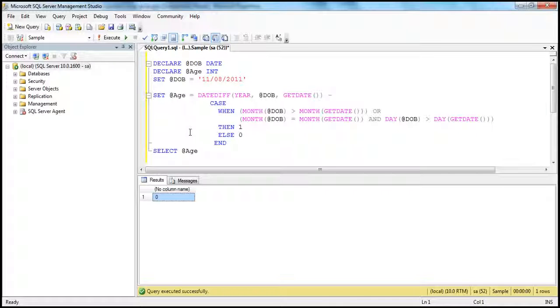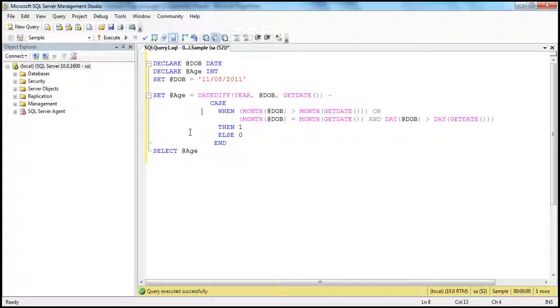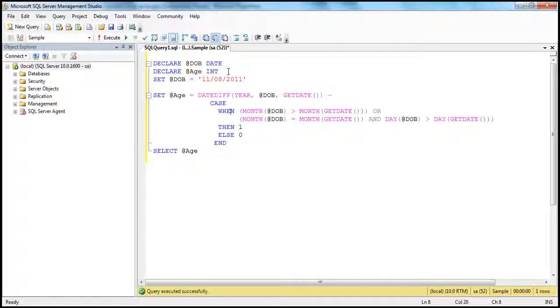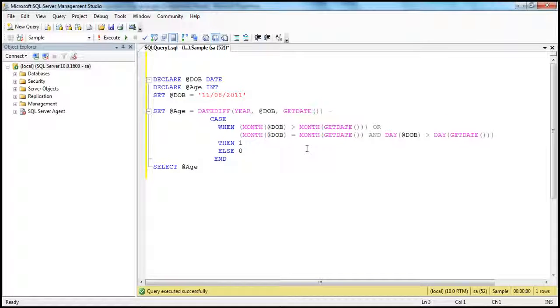So this is a bit of Transact-SQL code that I have. Now, how do I convert this code into a function? I want to make this code into a function which takes in date of birth as the input parameter, calculates the age, and returns that back as an integer. So obviously, to create a function, we use the create function statement. So create function, and then the function name.